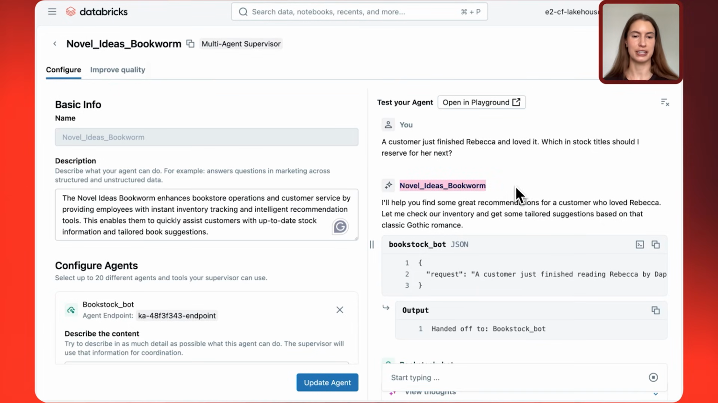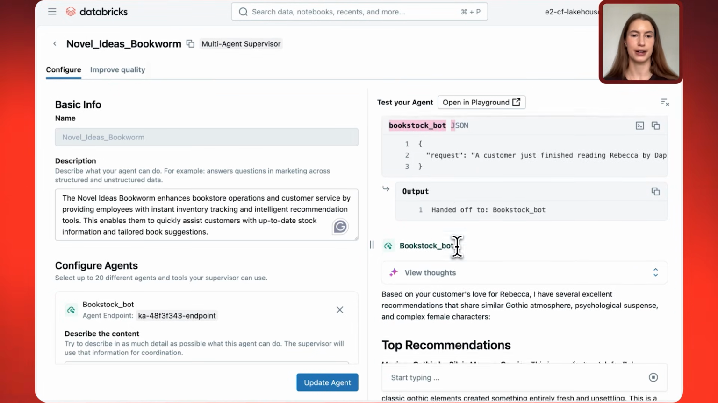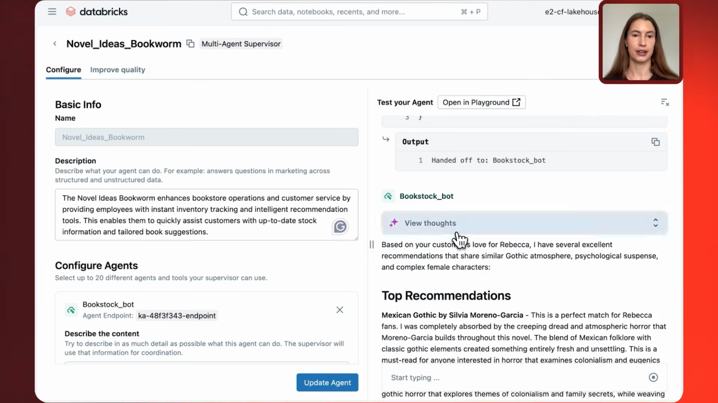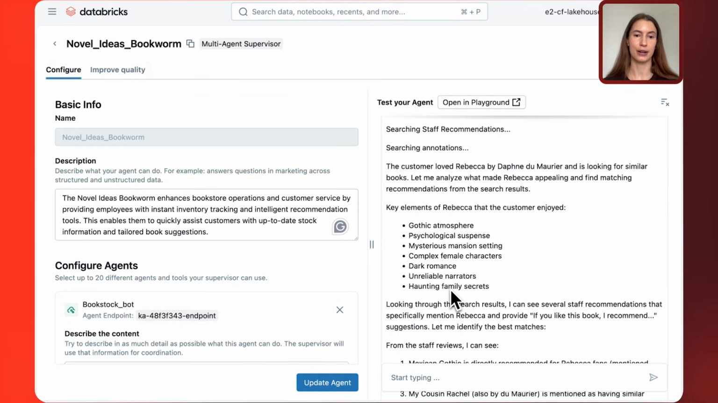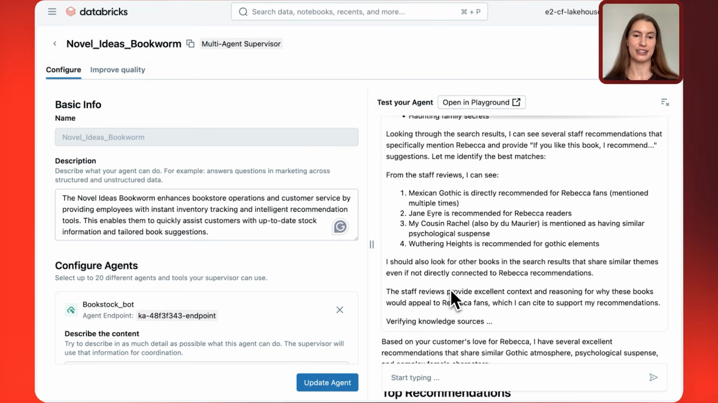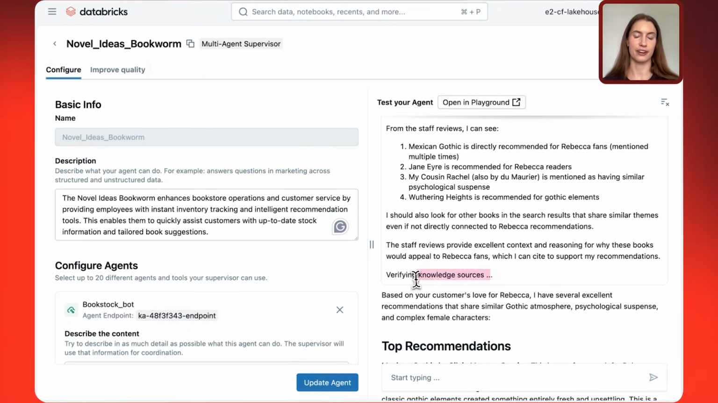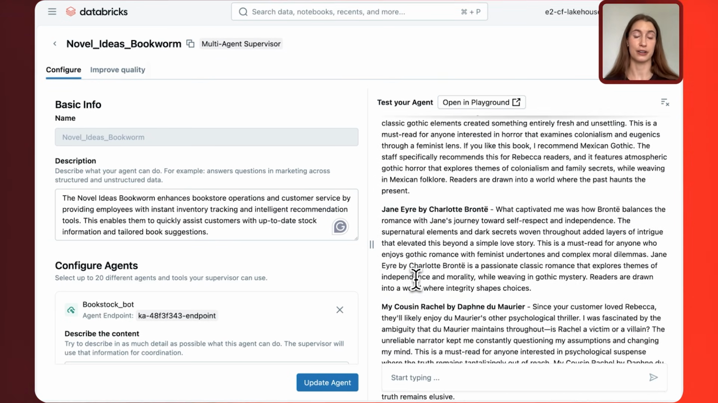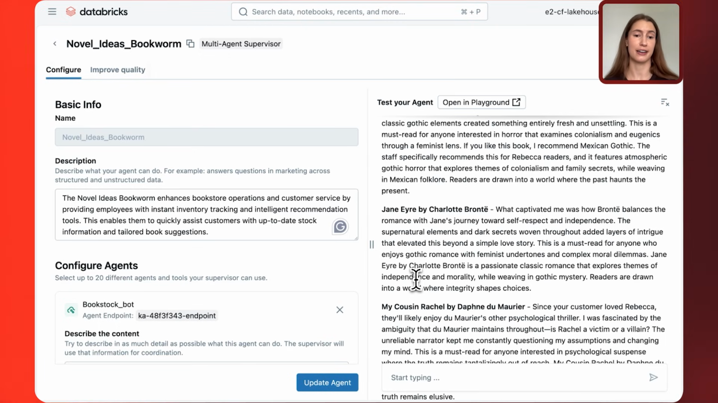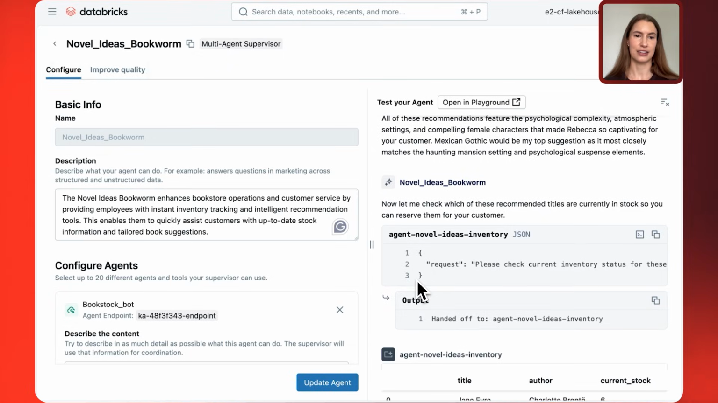All right, so Novel Ideas Bookworm handed off to the Bookstock Bot. Here we can view thoughts. These can get kind of messy because these are each individual processes that the agent's taking to find relevant book recommendations. But you can see it's going through book reviews, it's verifying knowledge sources, and then it's able to figure out top recommendations. So we're seeing things like Jane Eyre for Rebecca, My Cousin Rachel, also by Daphne du Maurier. And let's just scroll down.